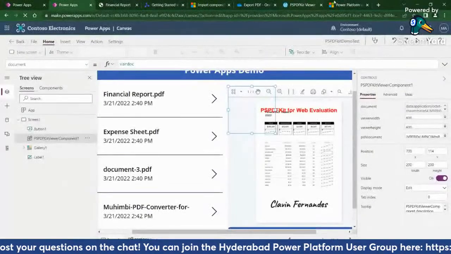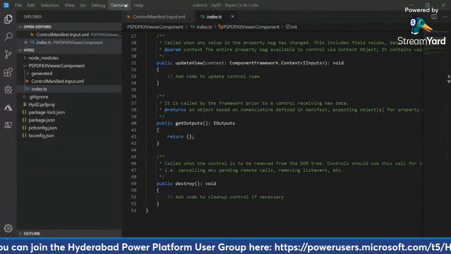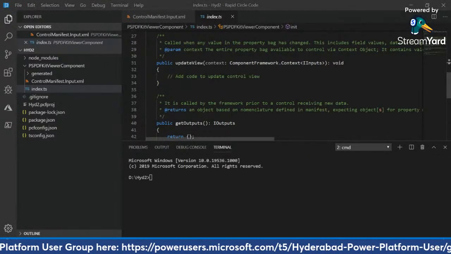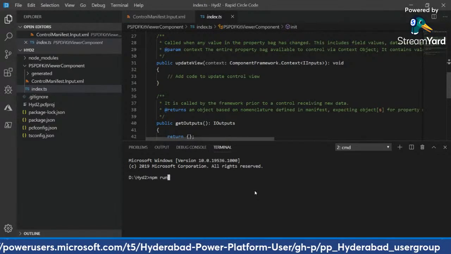Now, when I say that, let me drag the browser out here and let's try to open the terminal and let me try to build this project. So how do you build this project? npm run build.